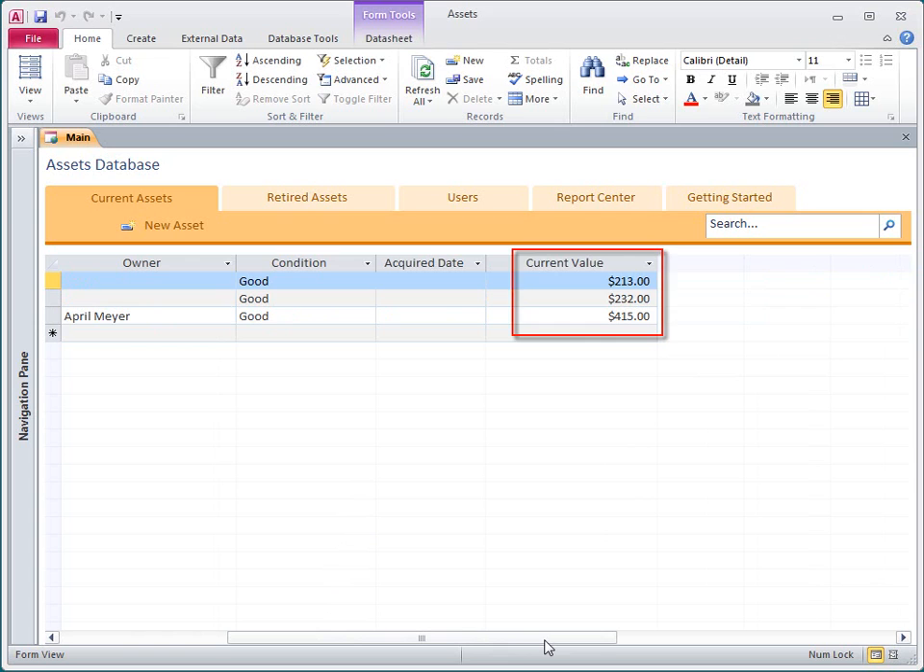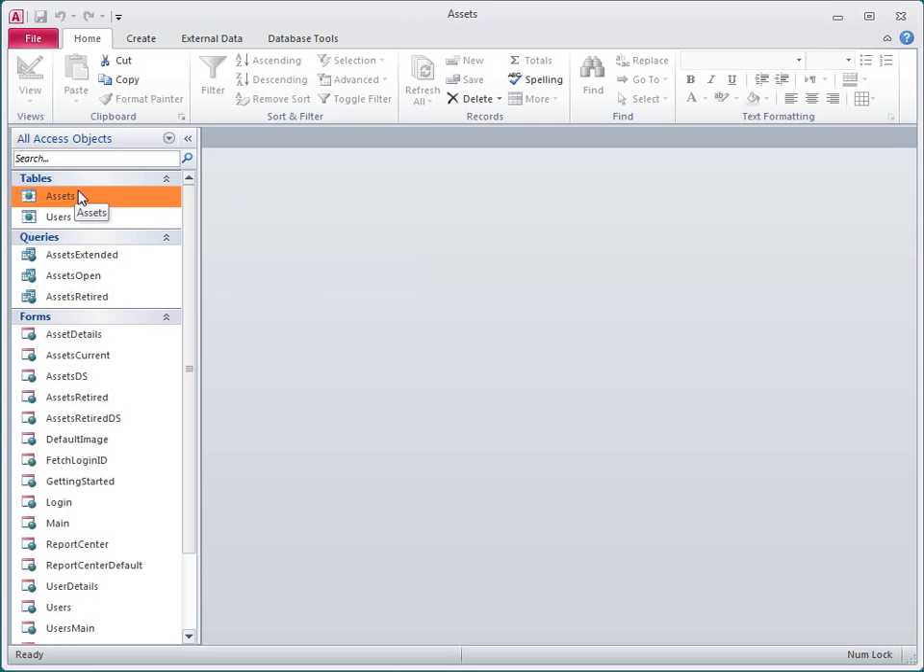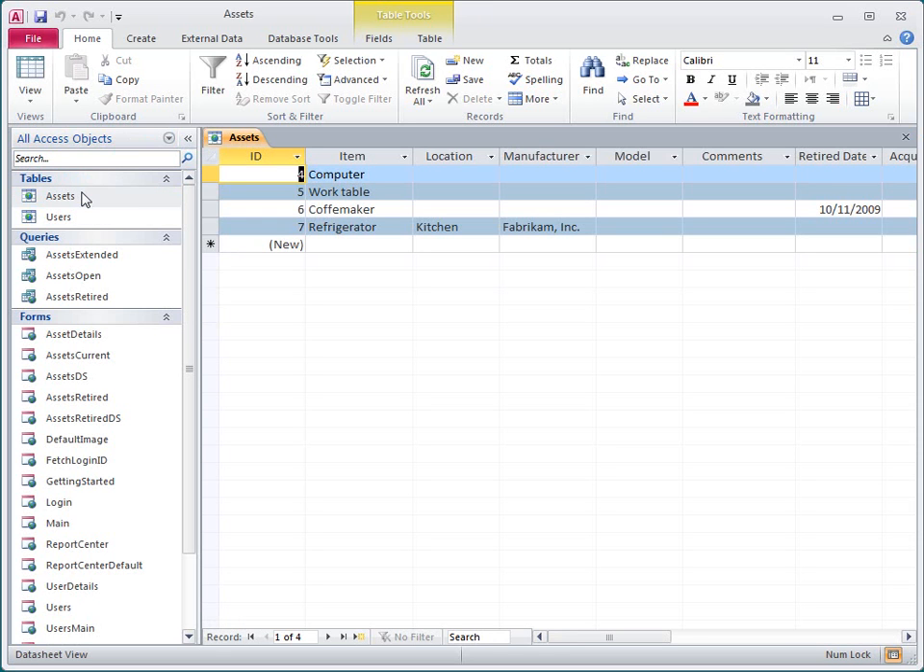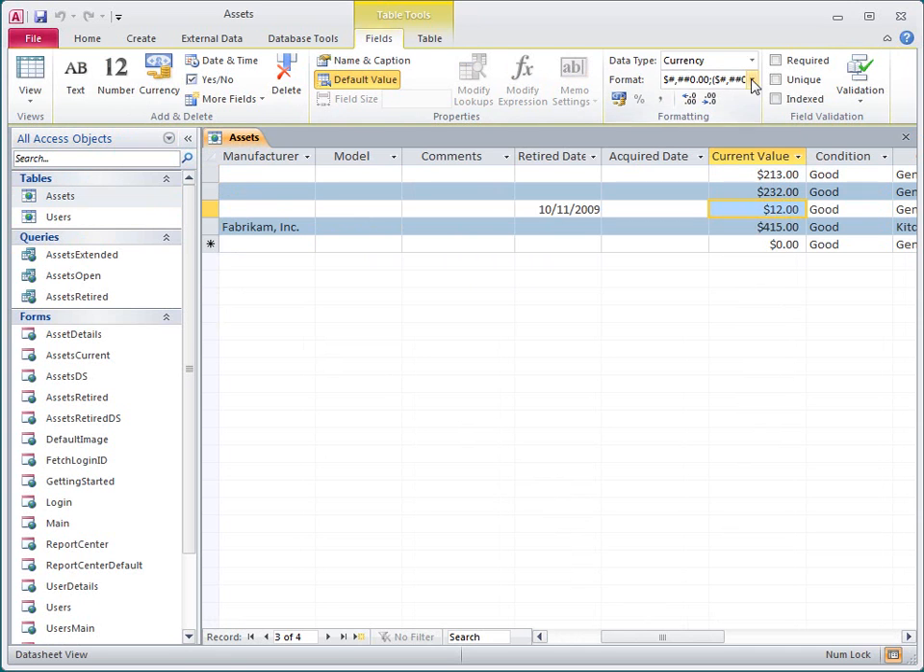To fix this problem, I need to make a one-time change to all the currency fields in any tables, forms, or reports. First, I'll show you how to fix a table field. In the navigation pane, I double-click the Assets table to open it. The current value field is the only currency field in this database, so I'll select it, and then on the Fields tab, in the Formatting group, I'll set the Format property to Currency. Now the correct currency symbol for the United Kingdom is displayed.